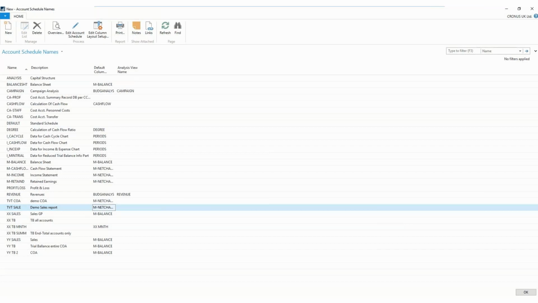Can you exclude a line with zero balance? Yep, that's pretty easy to do. That was one of the options when we were creating our account schedule, and there's a column to say show when, and you could say always show it, show it when it's positive, show it when it's negative, or show it only when it's non-zero. So that makes it nice and neat.